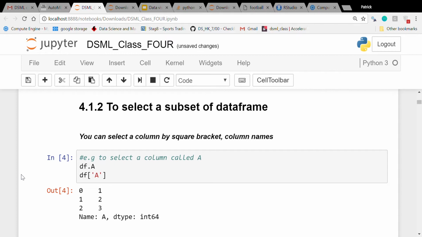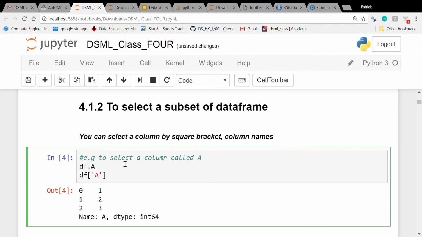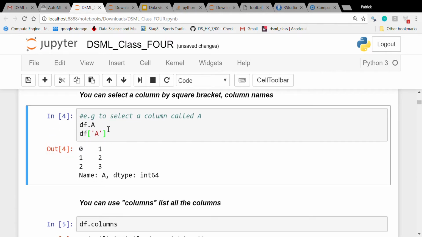So, okay, the next thing for a data frame is, after we created the data frame or read it in from an external source, we want to play around and select a subset of the data frame. The most common thing is to select a column. So how do we select a column? I'm sure you know about it. It's either df.a or you can do df square bracket a.